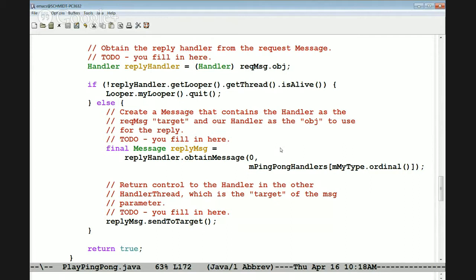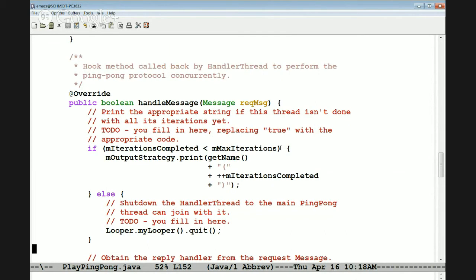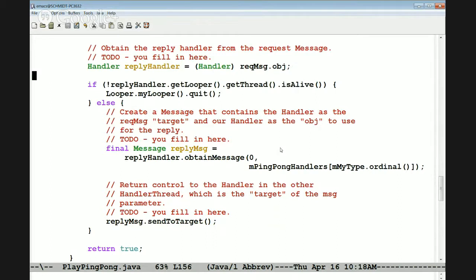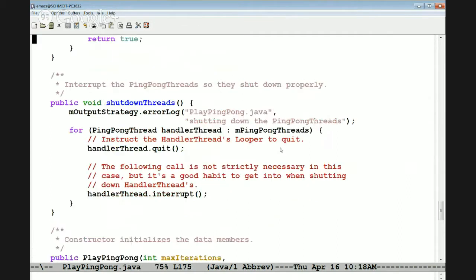And you'll notice that this code works correctly whether this is the ping thread or this is the pong thread. It works perfectly well in both cases. So that's basically the handle message call. Pretty cool stuff, pretty clean, very symmetrical. And we have to return true just because of the way that the handle message method works.